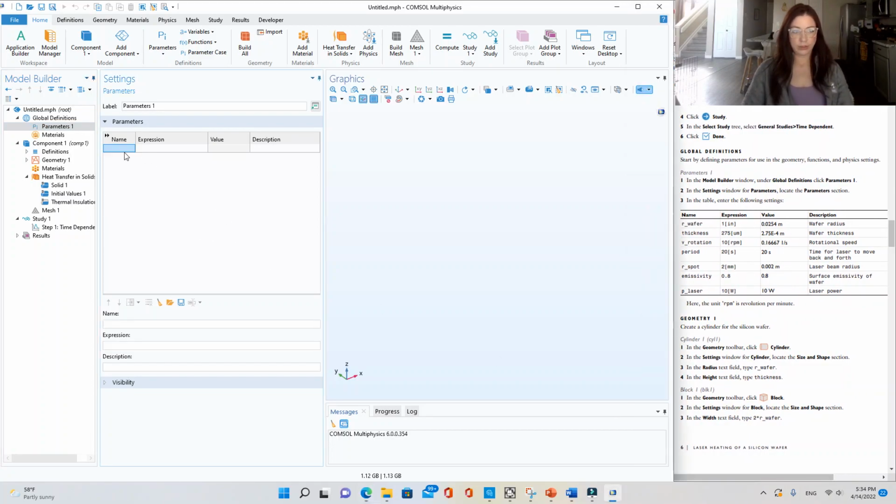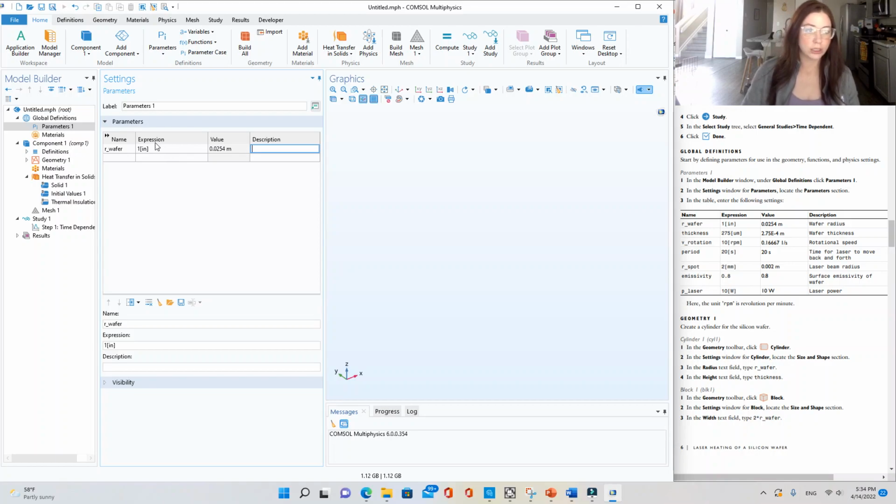So the radius of the wafer we'll call r_wafer, expression 1, and then the units in brackets, and you'll see in the value, whatever units you put in, it will convert them to the standard SI units that are used in the COMSOL equation. So it converted your inches to meters, wafer radius. Next, we have the thickness of the wafer, which we'll call thickness, 275 micron.